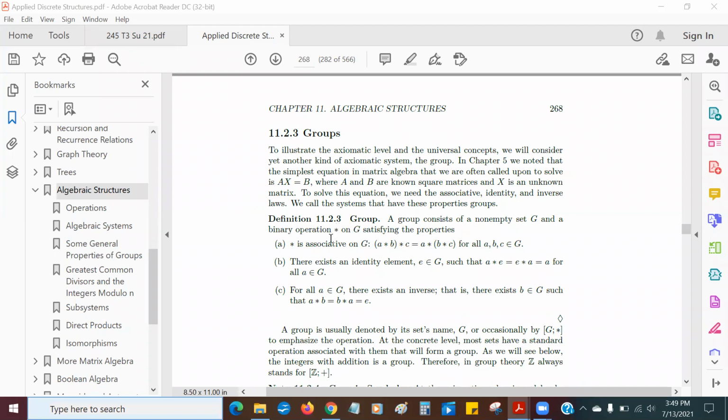So a group consists of a non-empty set G and a binary operation star, or whatever, on G, satisfying the properties that the star operation is associative on G, meaning that (A star B) star C is equal to A star (B star C). The difference is the parentheses. That's the associative property, something that works, as you know, in regular numbers and so forth. So that's the first condition.